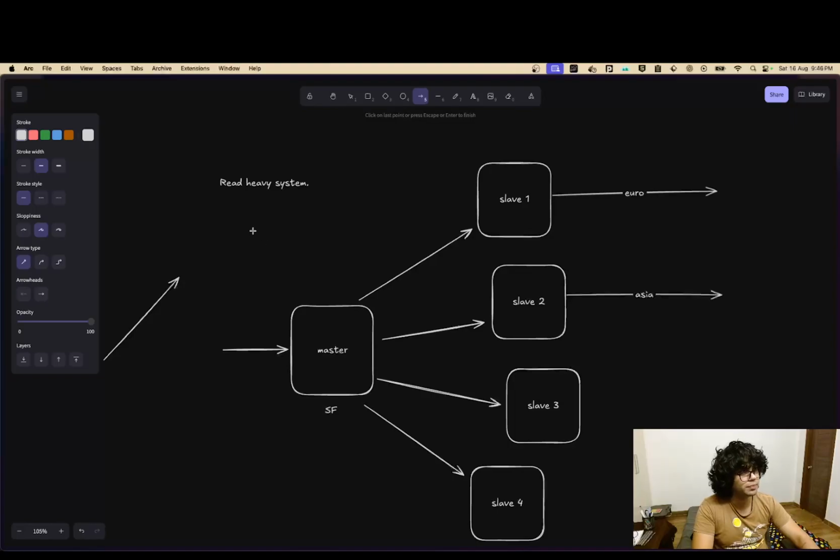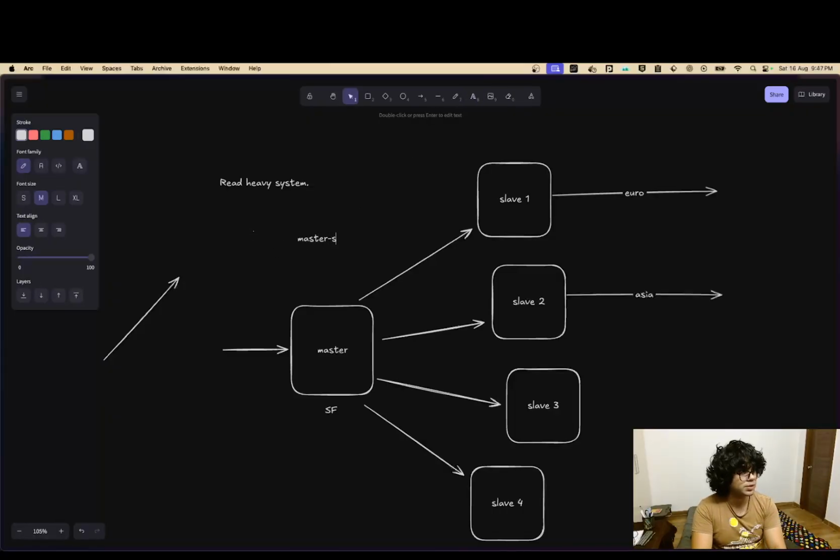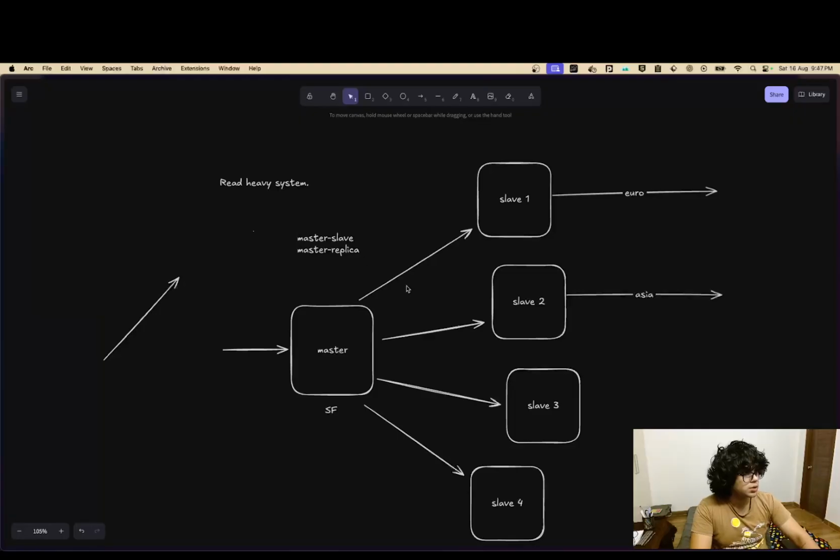This is a very simple example of what you call a master slave system, or you can call it master replica system. So this is how a lot of these systems are developed in the real world, which are read heavy systems.